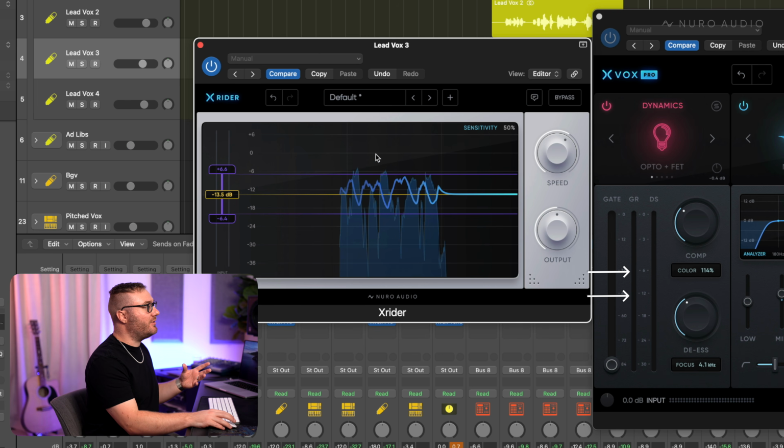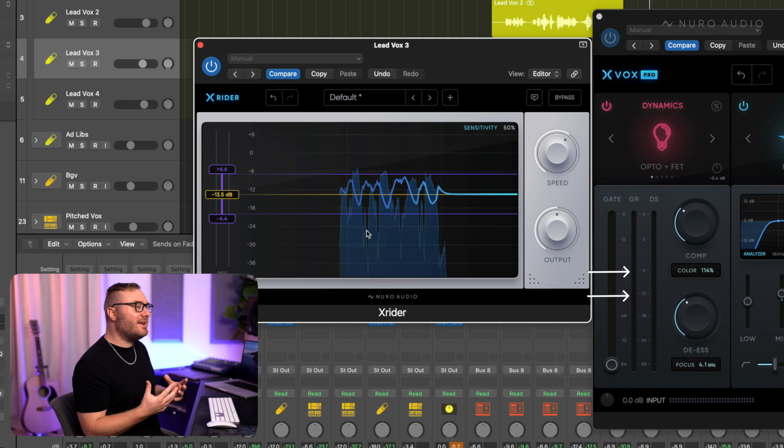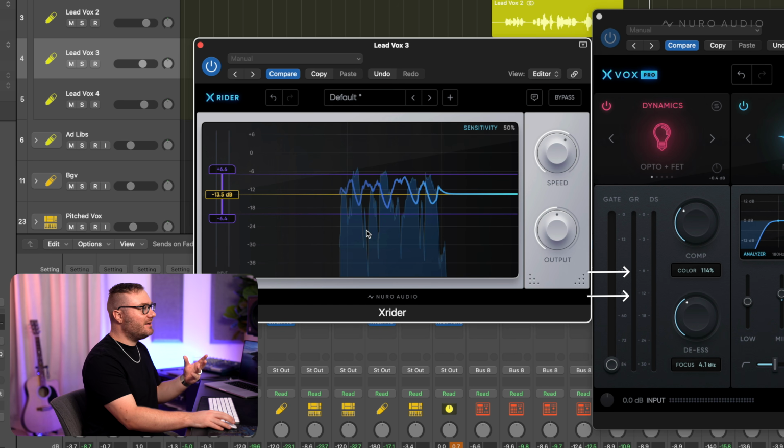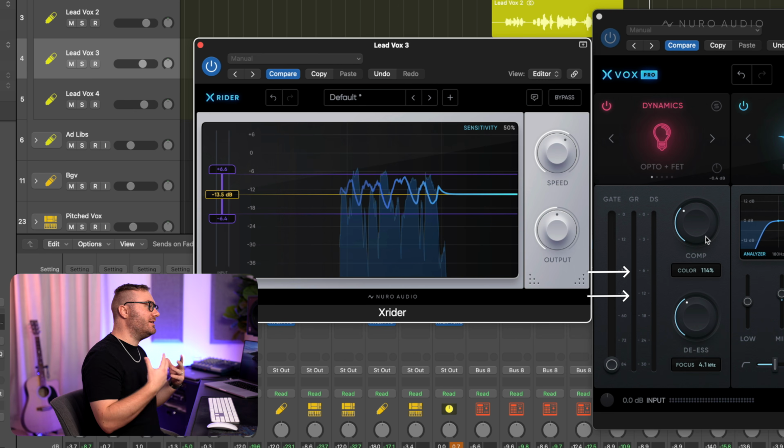So we can see that with Xrider engaged, the compressor isn't having to work quite as hard, and that's going to give us an easier time when we're setting it, trying to get a more natural sound.